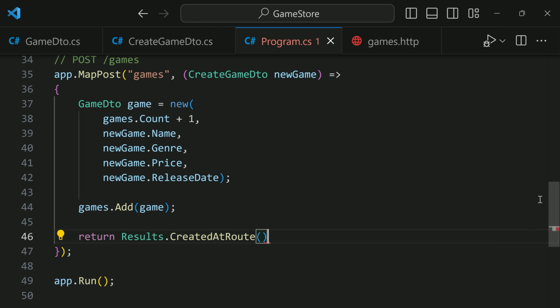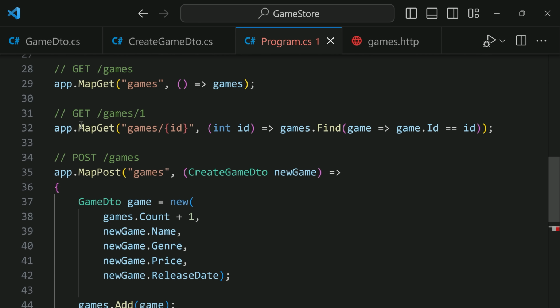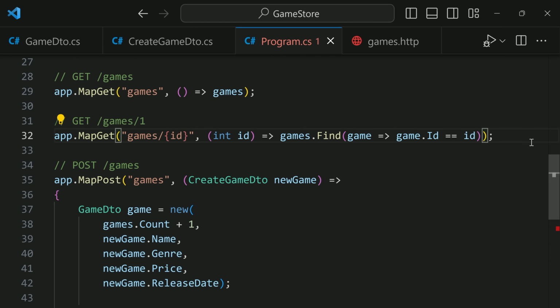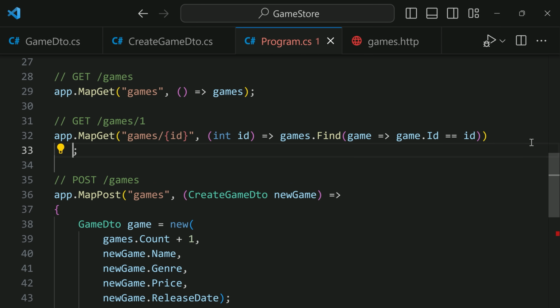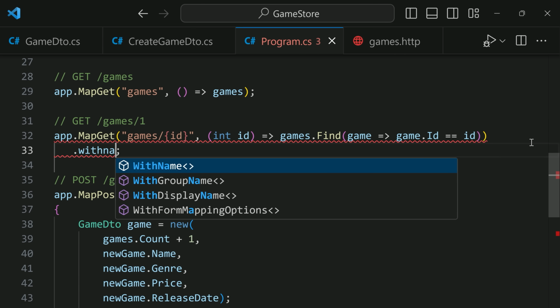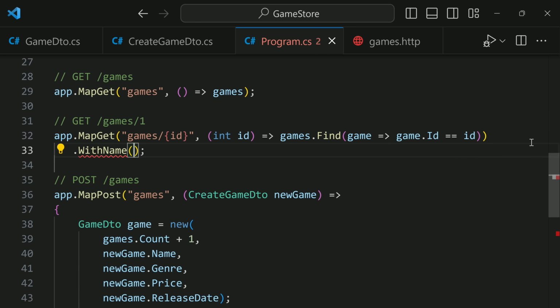But to do that, what we're going to do is just go back a little bit into our map get by ID route over there. And just before closing this, we're going to just do here dot with name, right? And this is a method that you can use to give a name to this endpoint that we have defined there, because it doesn't have a name so far. So what name are we going to give it? So let's just name it get game.